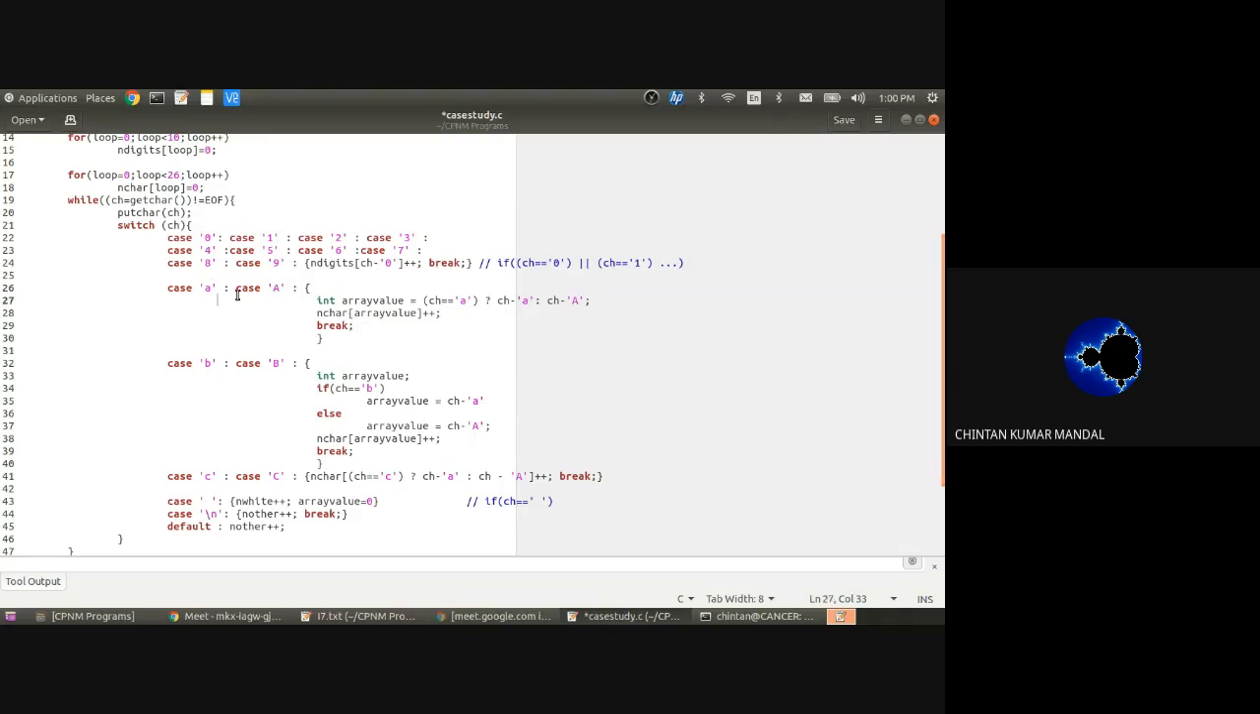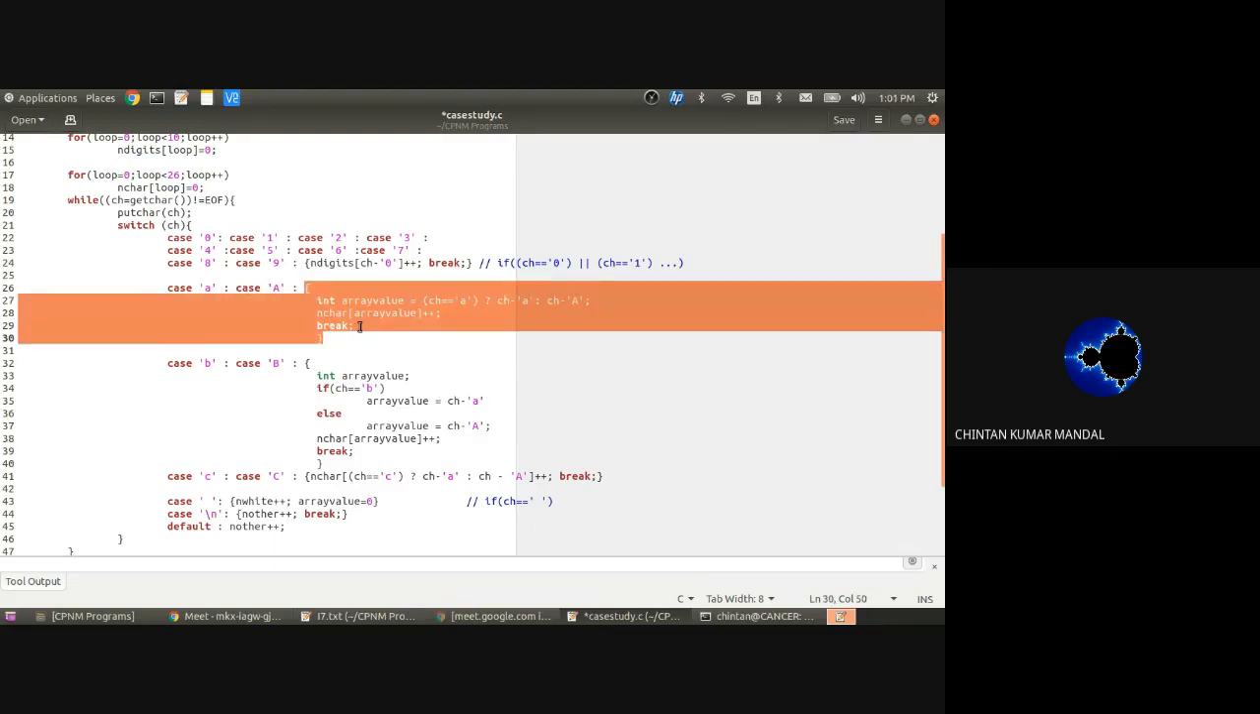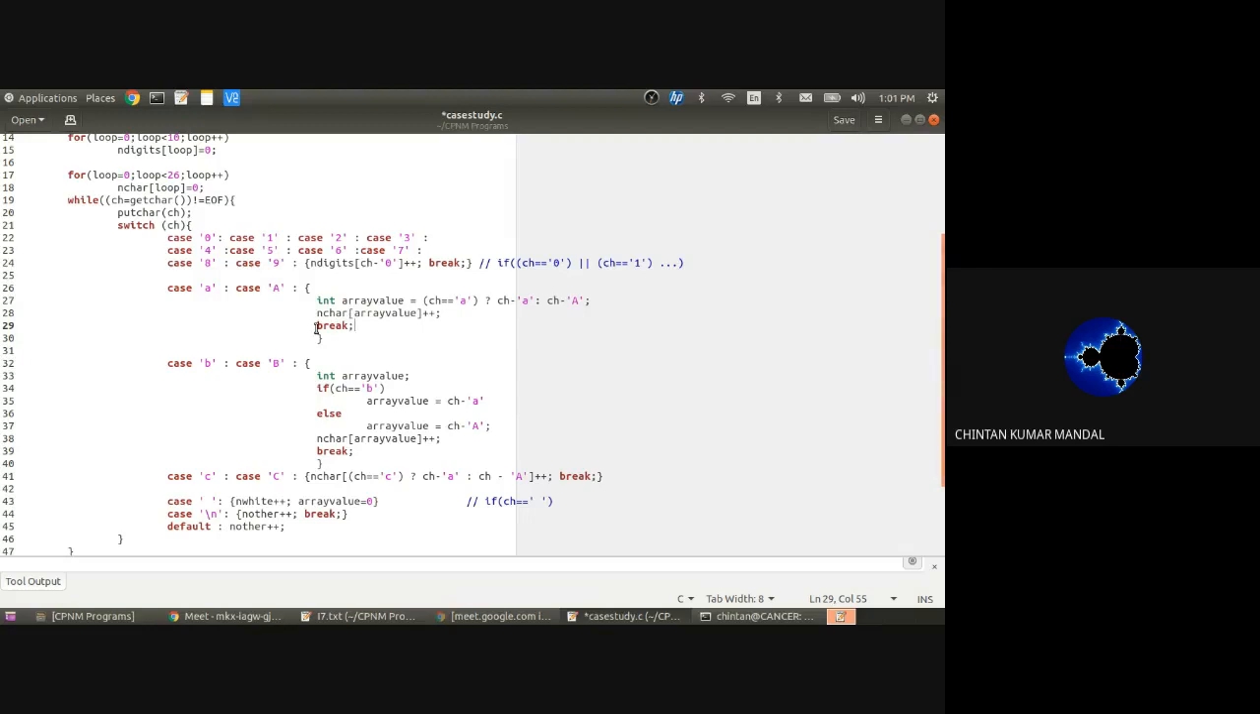Now, if I give a break, what is going to happen? Let's take, for example, ch is basically capital A or small a, then this will work, right? And it comes to break. Whenever it comes to break, it does not do all the other stuff. It just comes back over here. So the break statement brings the whole system out of the switch case.